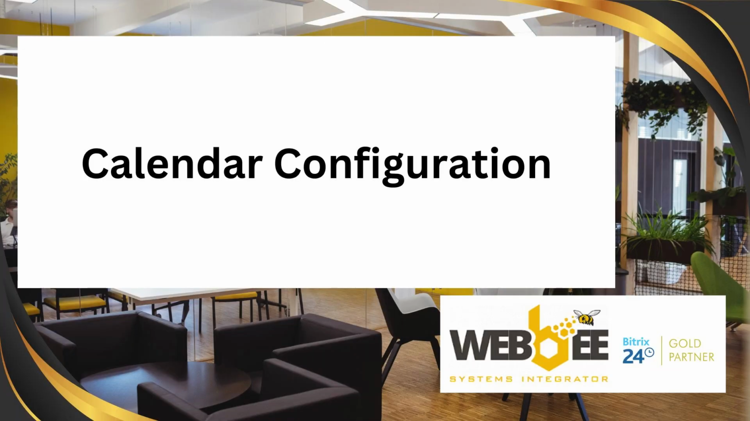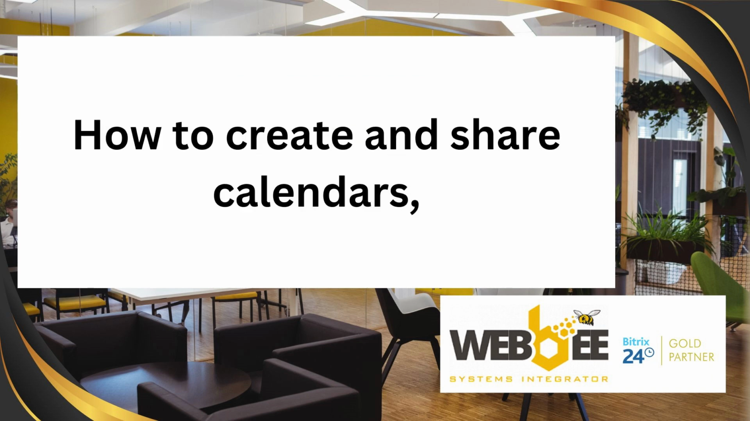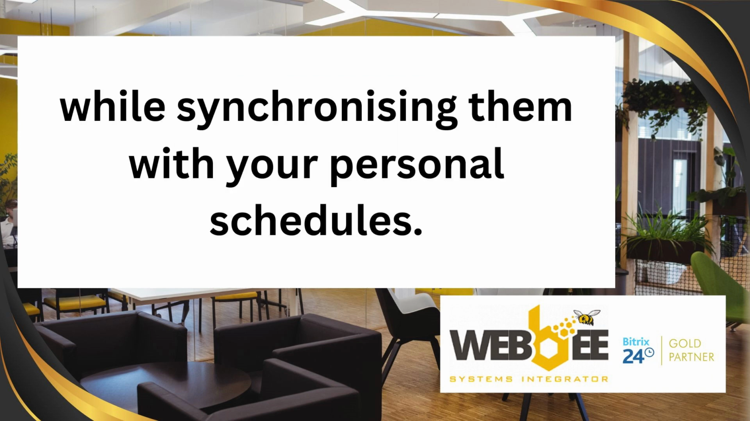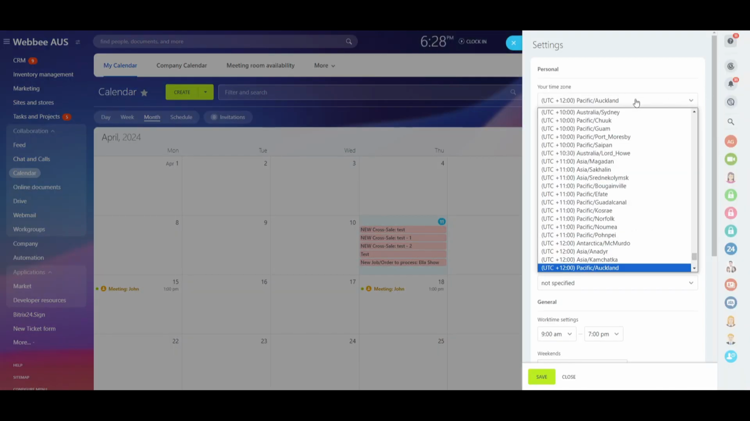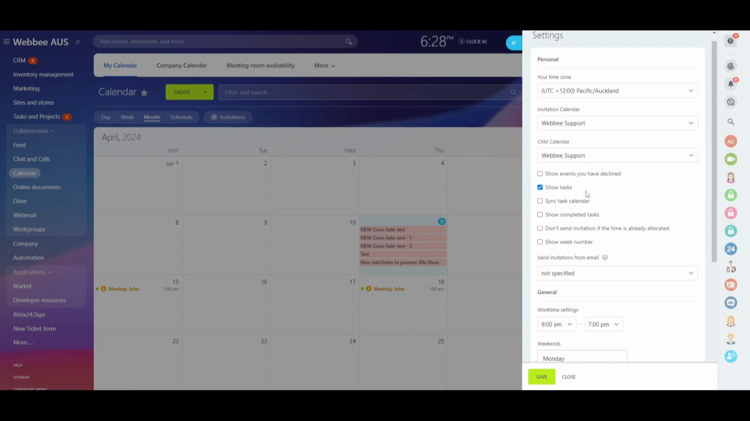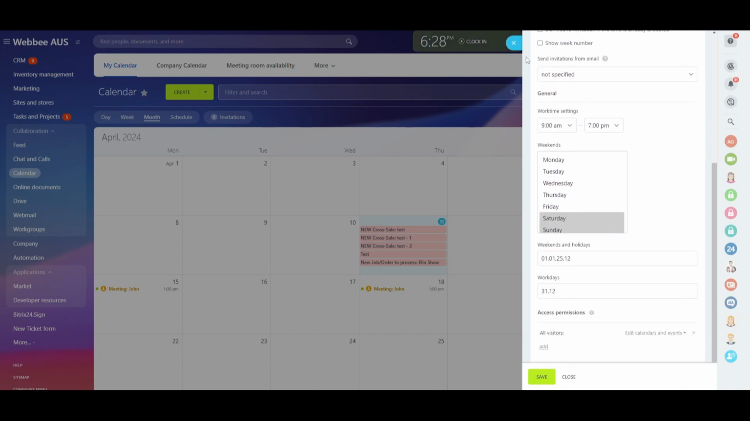Moving on to calendar configuration, let's see how you can create and share calendars while synchronizing them with your personal schedules. In the calendar module, you can create new calendars and customize their settings according to your preferences.